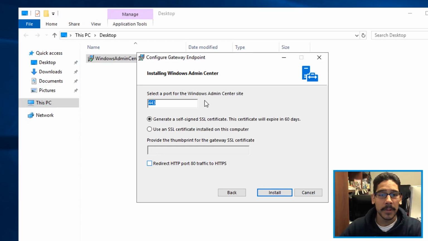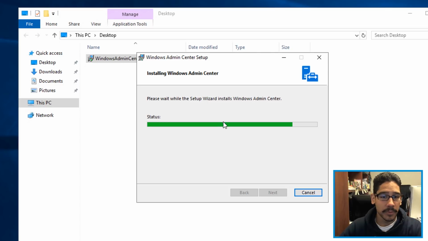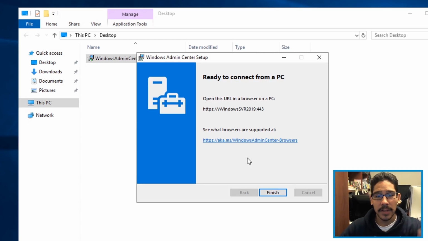Click on next. You are able to change the port. By default, it is 443, which is SSL. You are able to change it to whatever you want. By default, it also generates a self-signed certificate for you, and it only lasts for 60 days. So I do recommend getting a certificate and installing it onto this machine. Click on install. It's going to start doing its thing, and eventually when everything works, you're going to get finished. Also remember the URL path to access the WAAC portal.